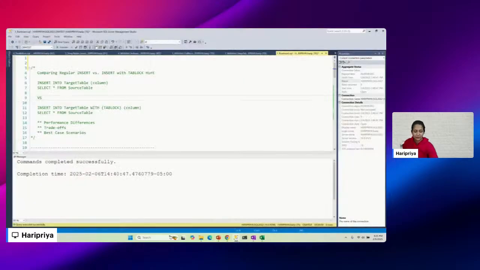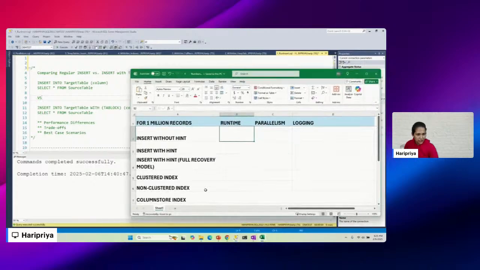I'm going to bring up my SSMS. So what I'm going to be doing is, I'll bring this Excel sheet here. I'm going to be inserting 1 million rows into a target table and then do a regular insert without the hint. And we will note down what the runtime is. Did it run serial or parallel? And did it do minimal logging or full logging? All right. And similarly, I will compare that with the insert. Now I will add the hint and then record the metrics.